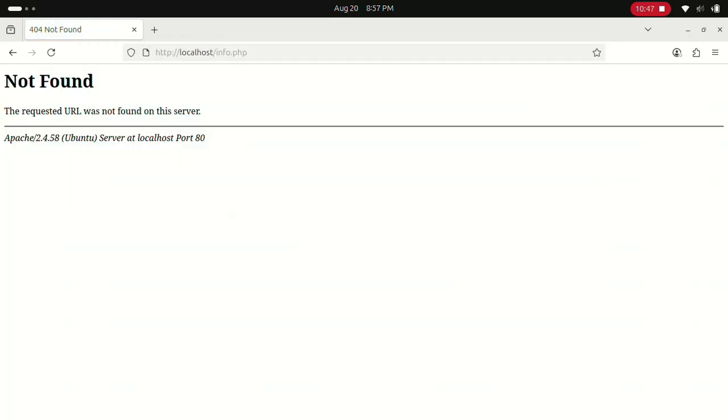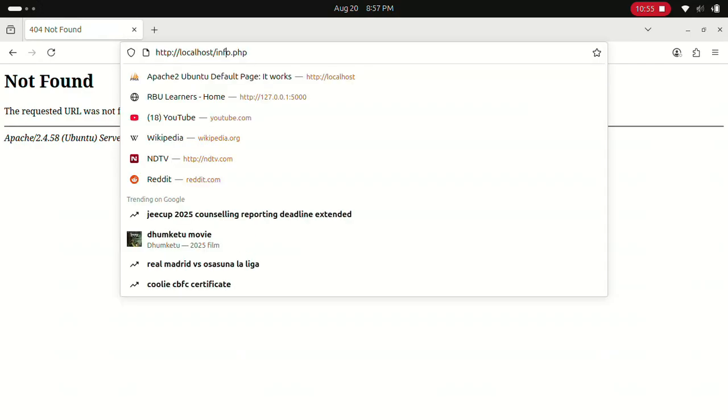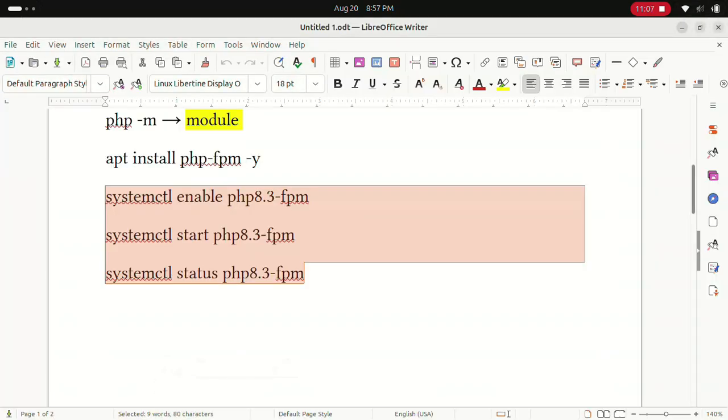Right now it is showing not found. So why is it not found? Because info.php is actually a file name, and we have not created any file called info.php. So we need to create that file. How to create that file?